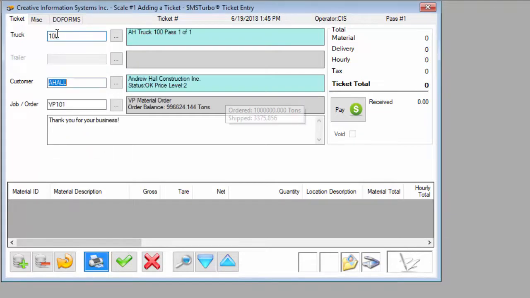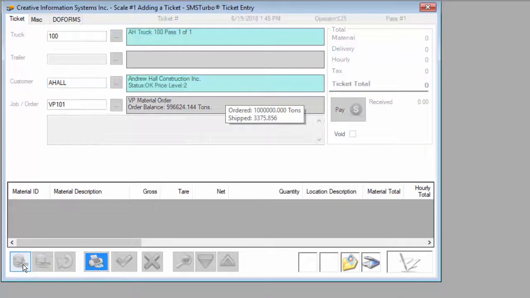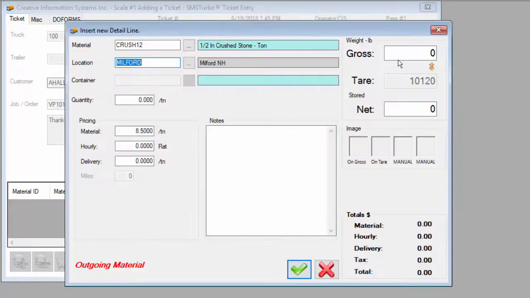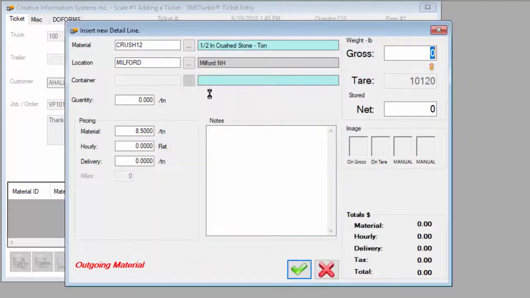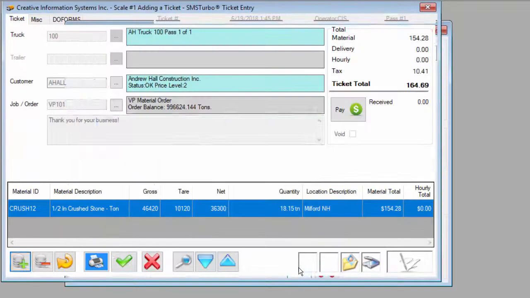SMS Turbo's convenience fee feature can help you increase profitability by recouping costly credit card processing fees. The convenience fee can be set up as any percentage value that you like and can be automatically added to any ticket transaction.